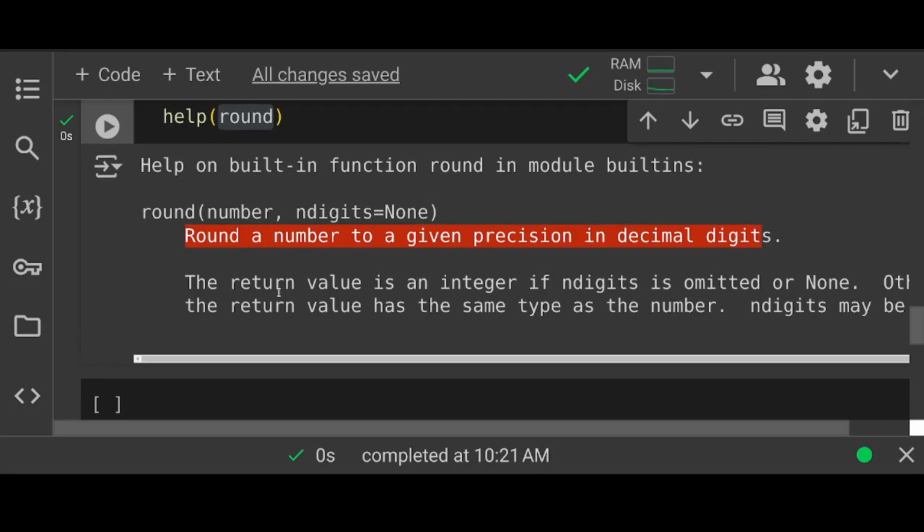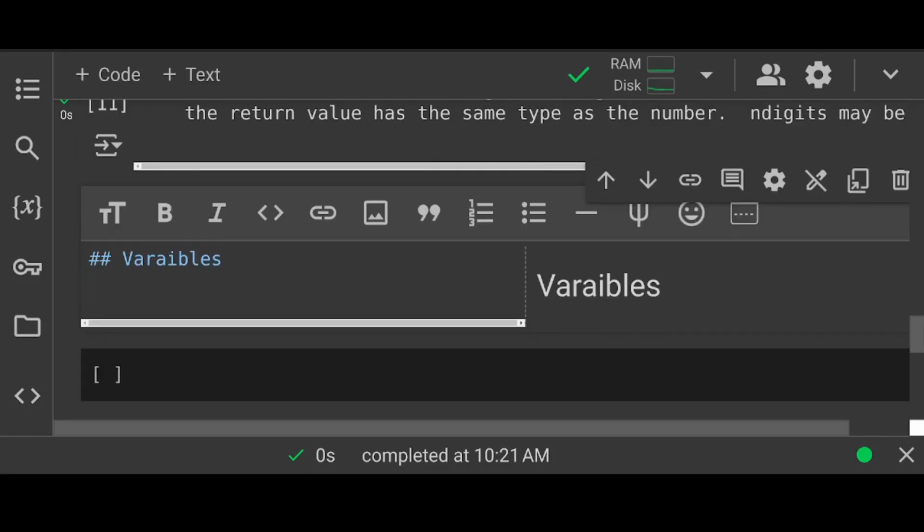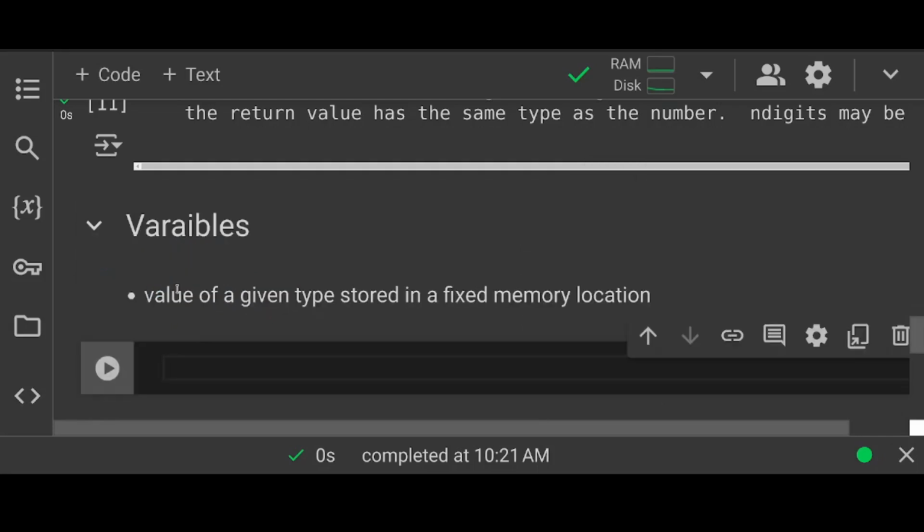So you can know more about it. The next thing we will discuss is variables. What is a variable? In most programming languages, variables are values of given types stored in a fixed memory location. For example, when we say PV is equal to 20, we are assigning the value 20 to a memory location which is given by the name PV. So we can change this value from 20 to another. We can make it 10 and so on. That is why we call it a variable. So in this case, PV is an integer.